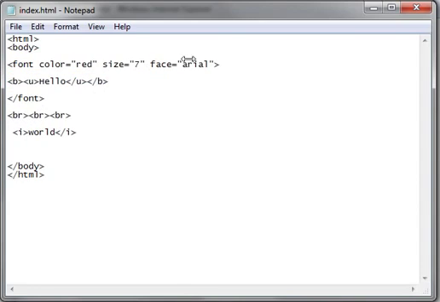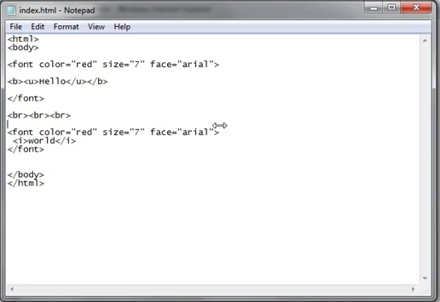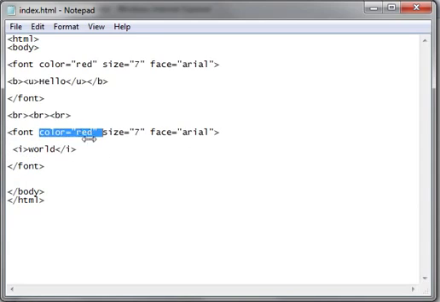For clarity's sake, let's actually just copy this tag. And be sure to turn this off here. Now we've got two separate font tags. Space this out so you can see what's going on. Let's make the color blue. And let's give it a size of 3.